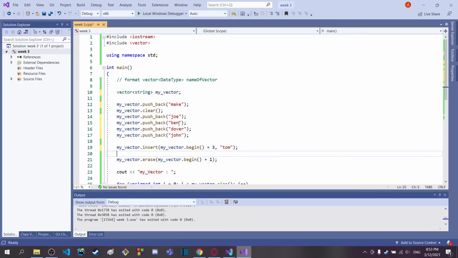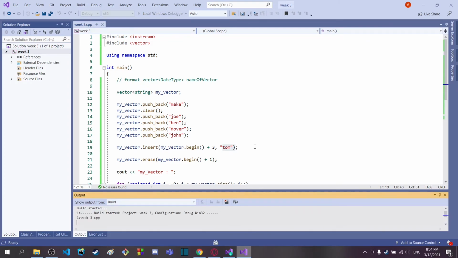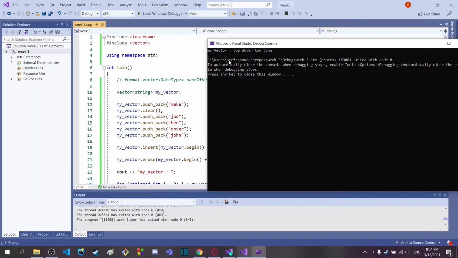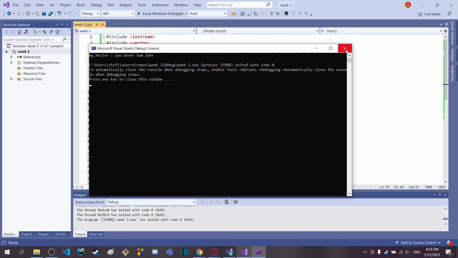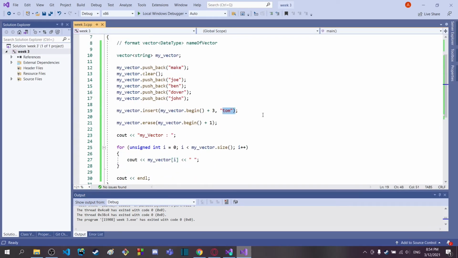Okay, now that I have everything set up properly, as we saw before, as soon as I changed this, we had a whole bunch of errors. Now I have it all in strings. So Mike, Joe, Ben, Dover, John, and then Tom. And so when we execute this program, we can see the names. So Joe, Dover, Tom, and John. And you could change this to doubles. You could change this to any data type you want. You kind of have to remember this type of format when you're ever trying to use vectors for your program.